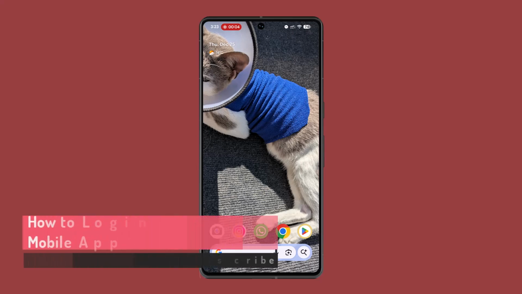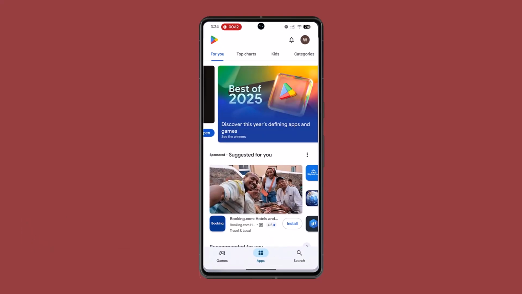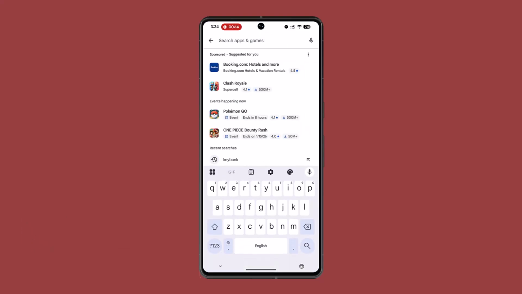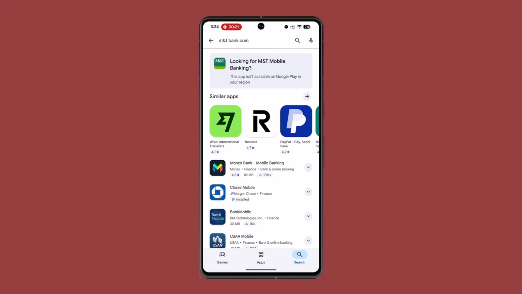How to log into MNT Bank mobile app. To log in to the MNT mobile app, you need to download it. For that, you want to go to your respective app store and install MNT on your device. So when you go to MNT Bank, you want to install it.